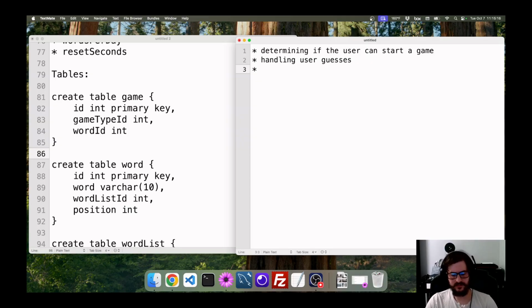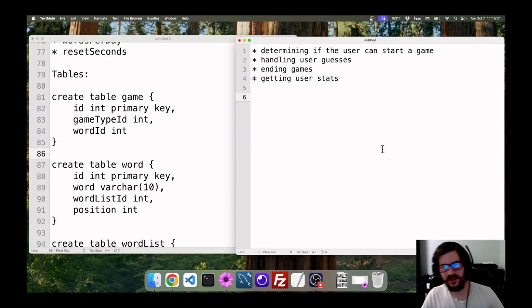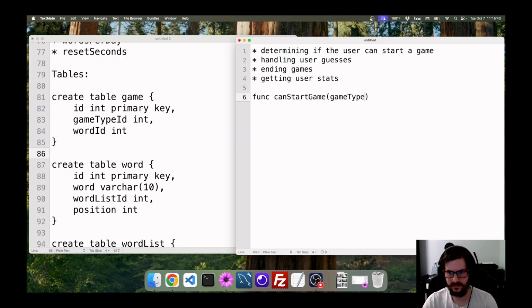And let's see, determine the user can start a game. That kind of goes into actually starting a game, maybe ending games, and getting user stats. So those are a couple things that we might want to do. The most complicated of that is probably going to be determining if the user can start a game. So let's do a function, can start game, and we're going to have a game type.